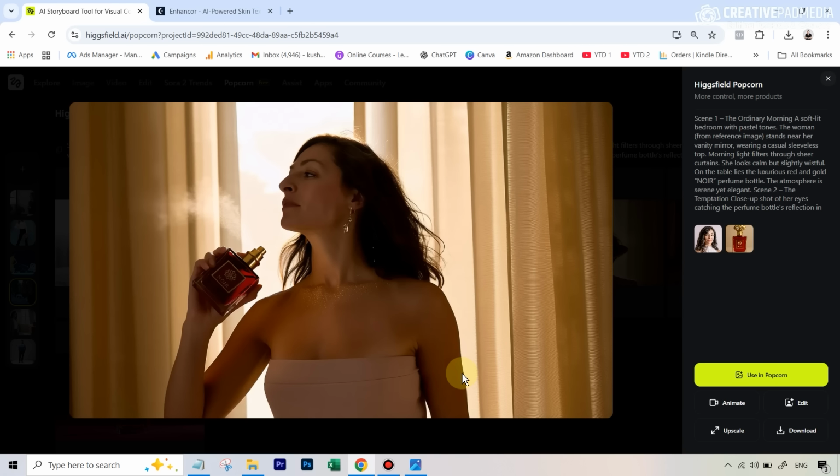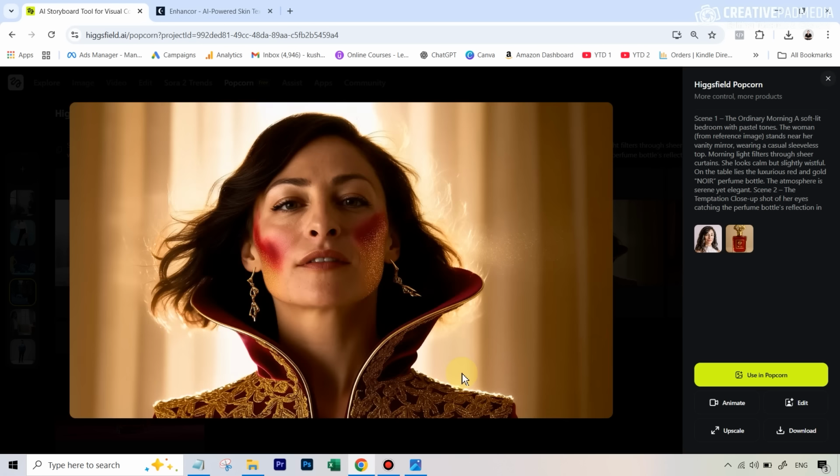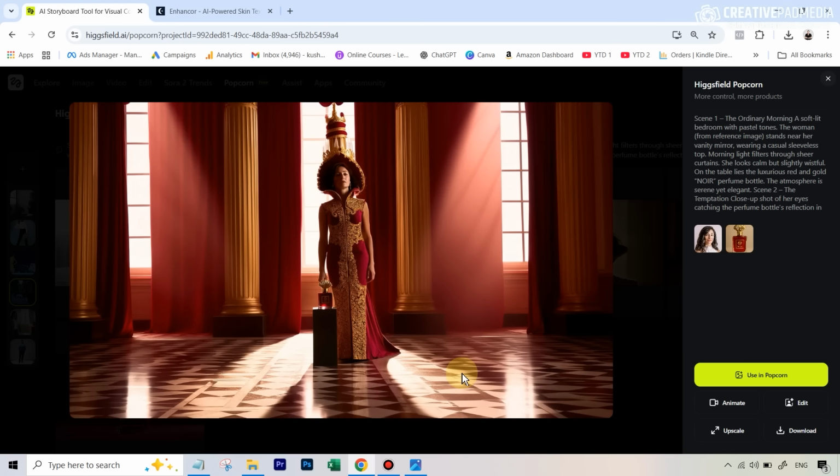And here she just sprays it on herself. So you can turn all these into videos. So that's a great advantage. But I didn't like this part because she didn't really look like a queen. So sometimes then you can just run it again.